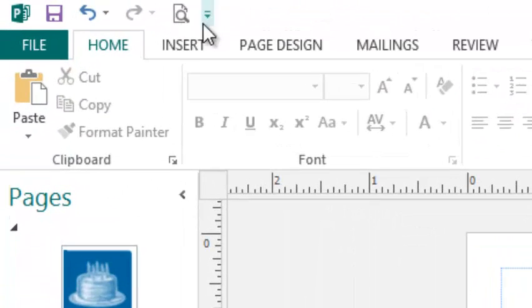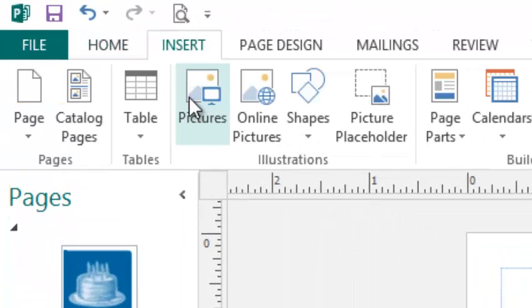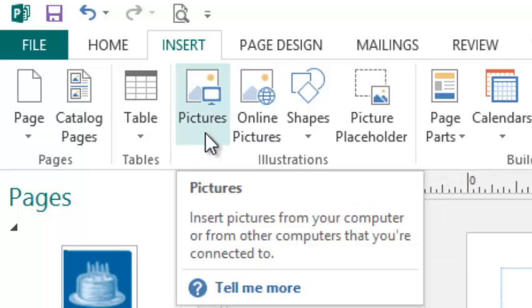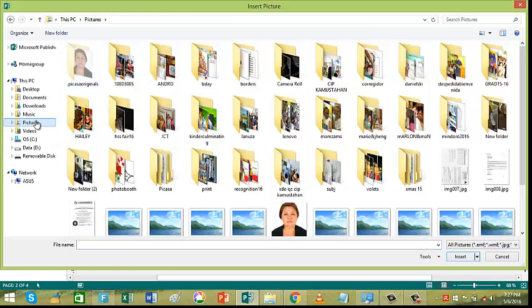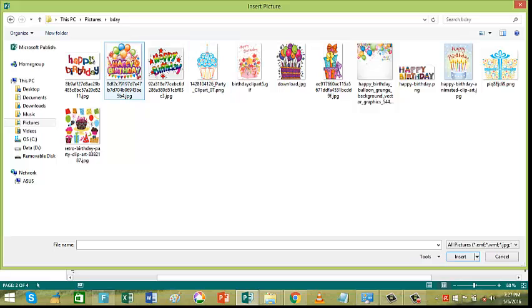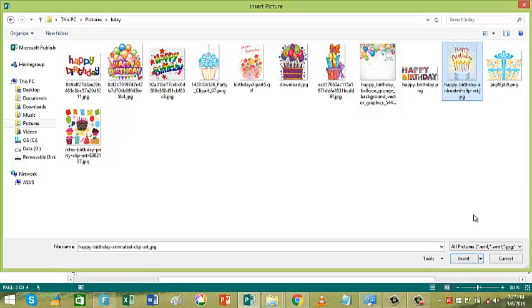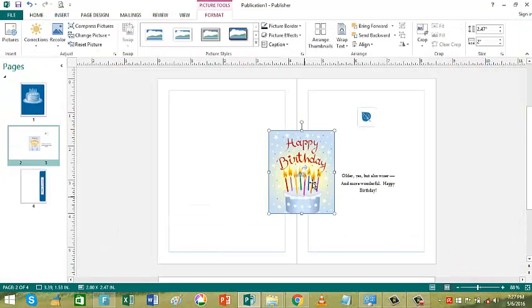So go to the Insert tab, and then you can choose either from pictures or online pictures. So I'm just going to click these pictures and choose a file from my computer. So pictures and then birthday, and you can choose the picture that you want to insert in your card, this picture, and click insert. As you can see, it is already there in the card, so we need to position it on page 2. We're just going to click and drag and release.